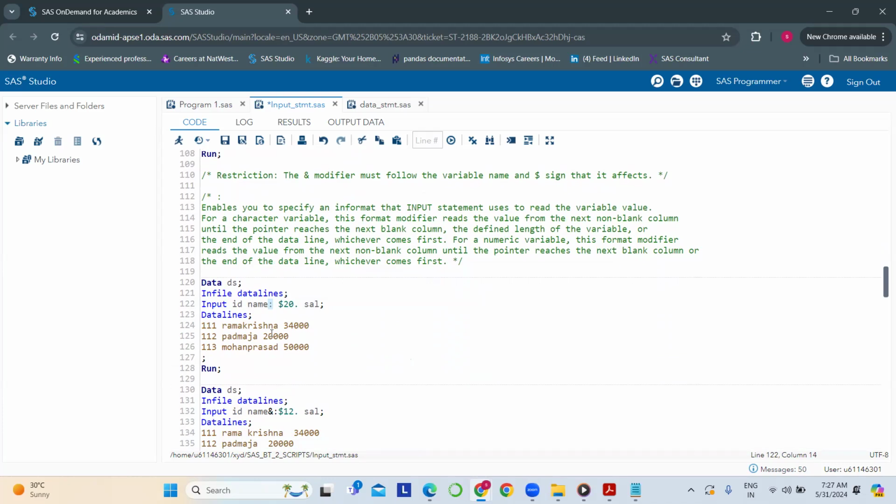At that time, the colon modifier is very, very useful. It reads until the blank space, so the data can be 5, 10, 15, or 18 characters, with 20 characters as the maximum length. That's the use of the colon modifier in list input. However much length you provide, it only reads until the blank value, and when it sees the non-blank value, it jumps to the next column.